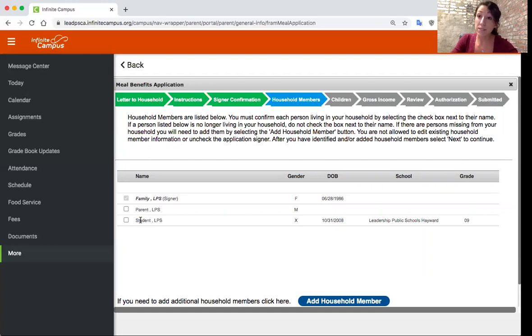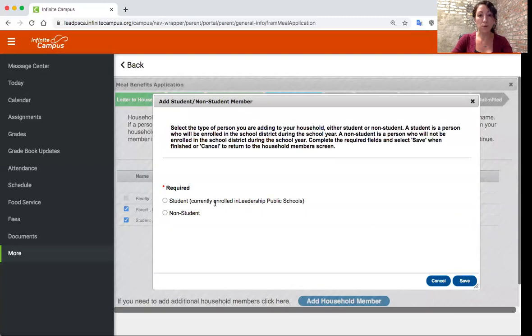But say there's another household member. So first thing I'm going to do is make sure everybody has a check mark next to their name, confirming that they all live in this same household together. And now I'm going to add another household member. This button right here at the bottom, add household member.